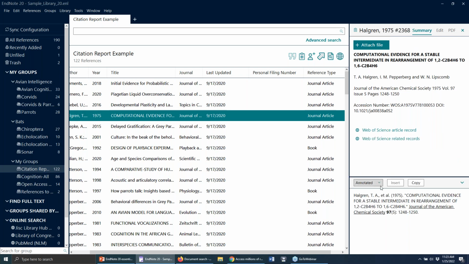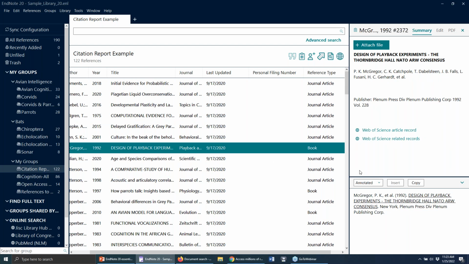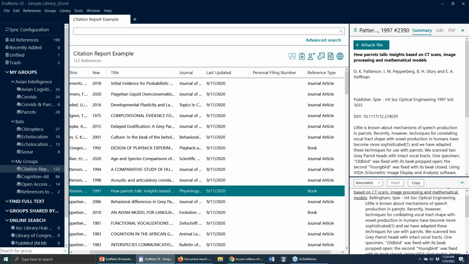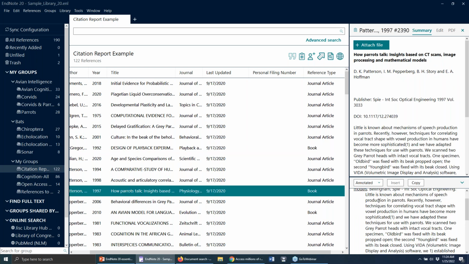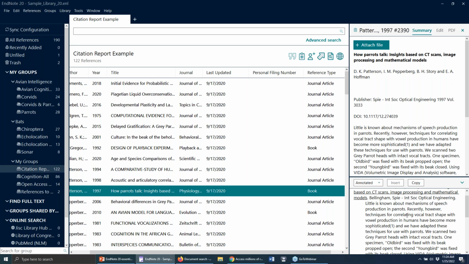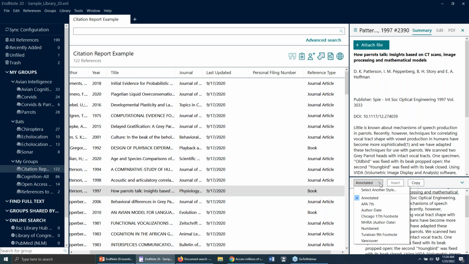At the bottom of the summary screen, we have what's called the preview panel, where you can see a preview of the selected reference and how it would format with any given output style. The default style in EndNote is called annotated. It's a generic author-date citation format. The reference list would include abstracts if available, a pretty uncommon requirement. So if you needed to change that, you can click the drop down here.